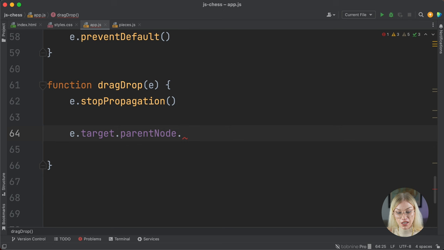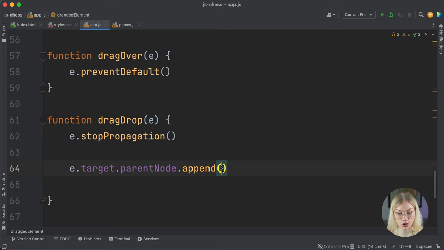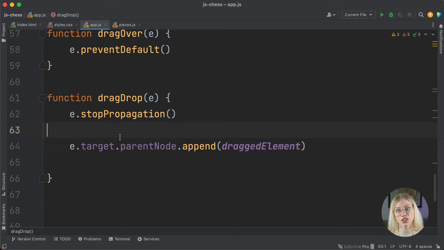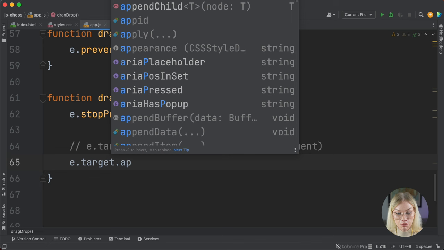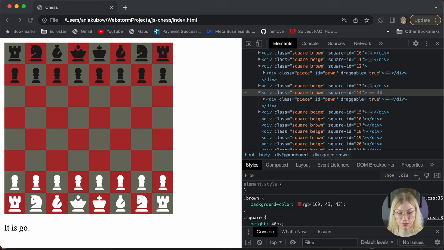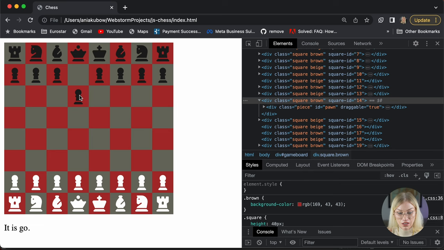So we're going to get the parent node and append the element we are dragging. So this is dragged element. Hopefully that makes sense. But this is only if something exists in that square, because if it doesn't, there will not be a parent node. It will just be the square. So in that case, we just get e.target and then we just append the dragged element. Okay, so if we are going here, that will be dropped in there. As you will see, ta-da, we can now drag and drop pieces.